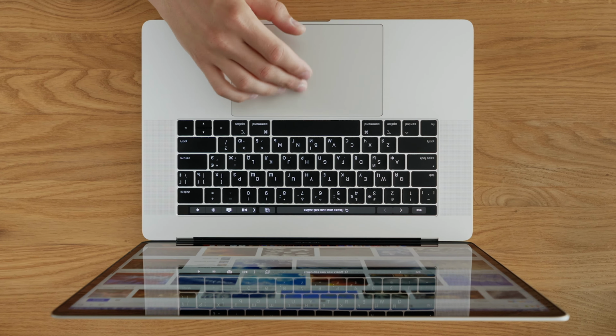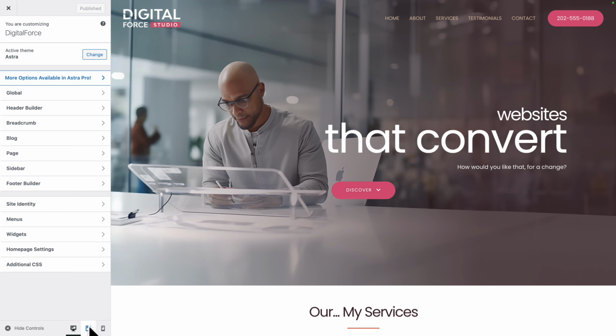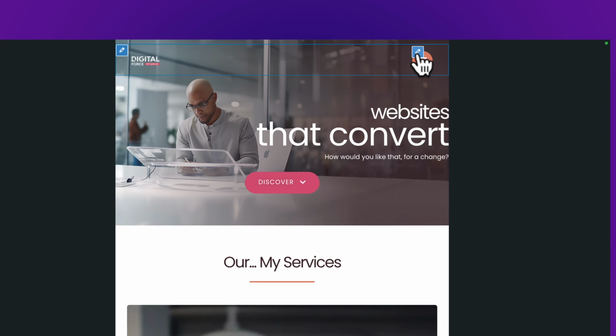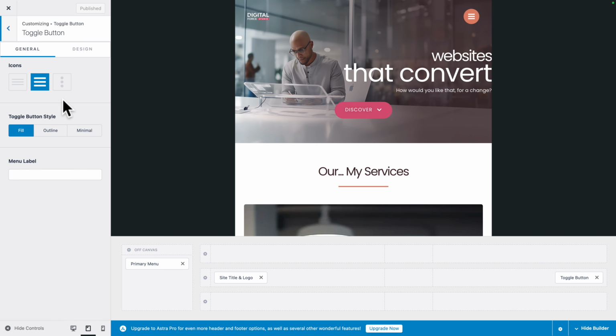Next, responsive header and footer. So in WordPress, you want to go to Astra, Customize. So first of all, we want to toggle the tablet mode by clicking on the corresponding icon. Next, hover over the navigation toggle icon and click on the pencil icon. And first of all, let's change the icon. We have 3 options here. Let's pick the first one, which in my opinion looks more stylish.